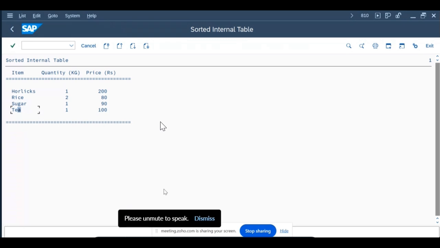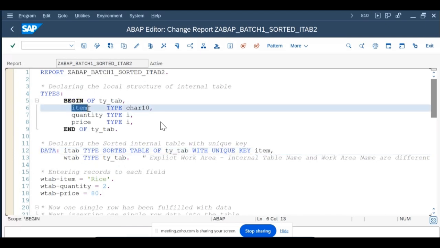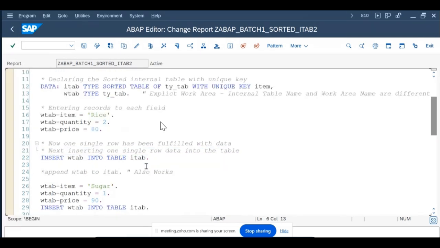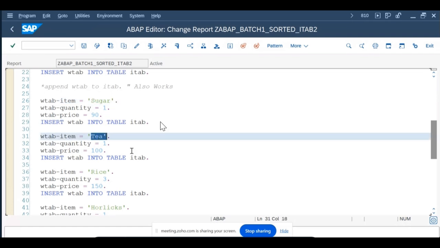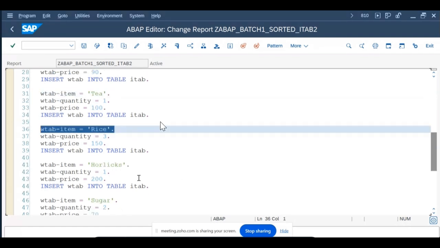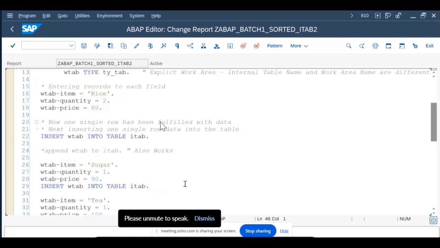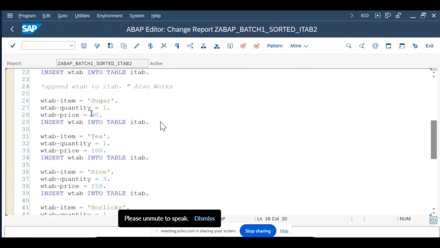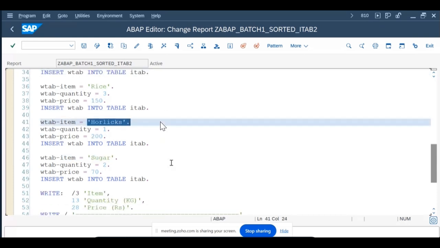Only 4 records because we are considering the item as unique. It means it will not allow duplicate values. If you observe here, the first item is rice, second is sugar, third is tea, fourth you can ignore this, fifth is Horlicks, sugar you can ignore it. It means you can see here rice, sugar, tea, and Horlicks. These are the items generally printed in the output.